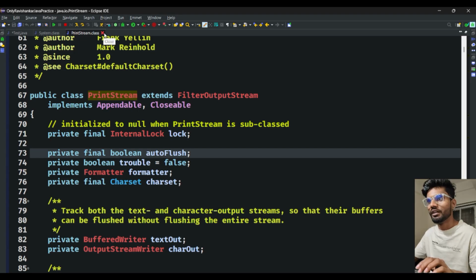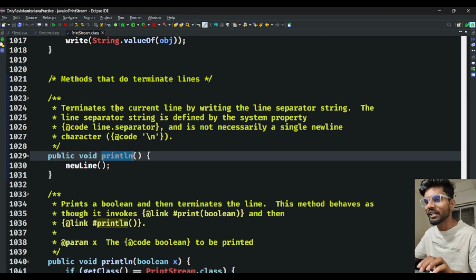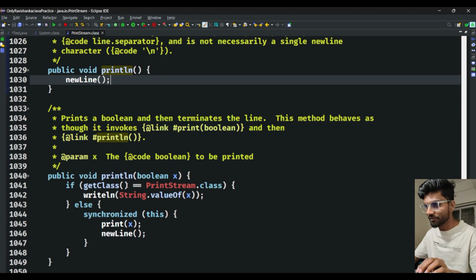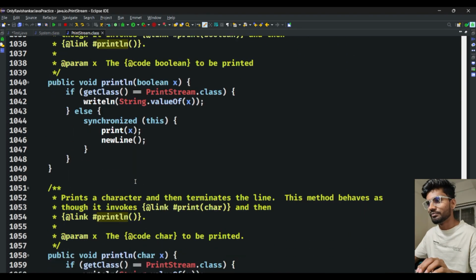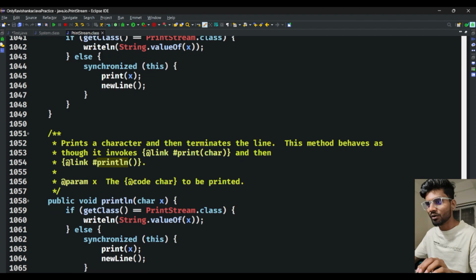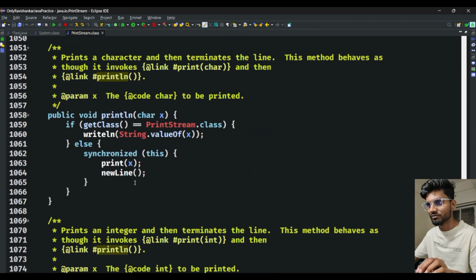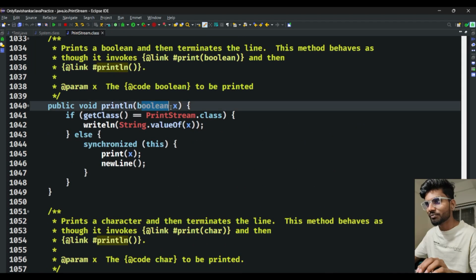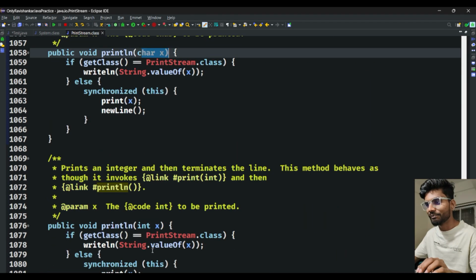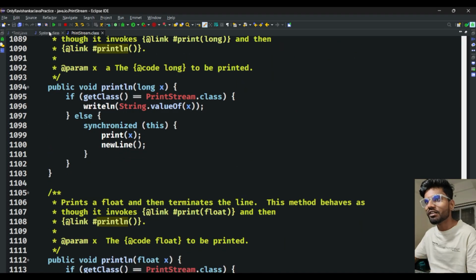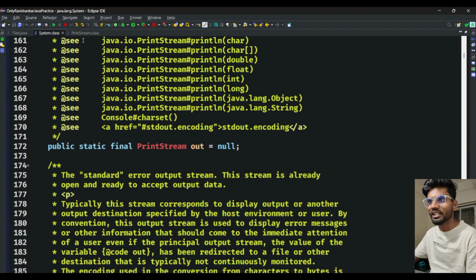PrintStream is a predefined class that is available in the java.io package and which contains the println method. So many println methods, that is method overloading. See here is a boolean, here is a char, int. The println method is an overloaded method that is available in the PrintStream class.